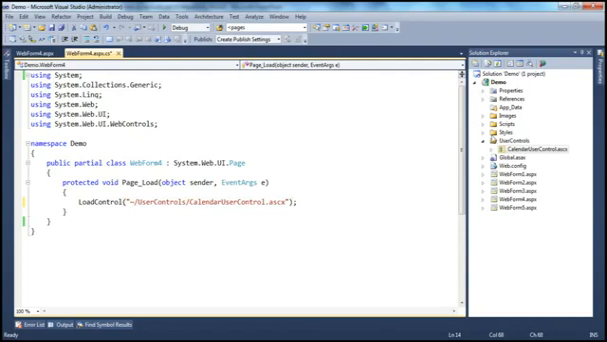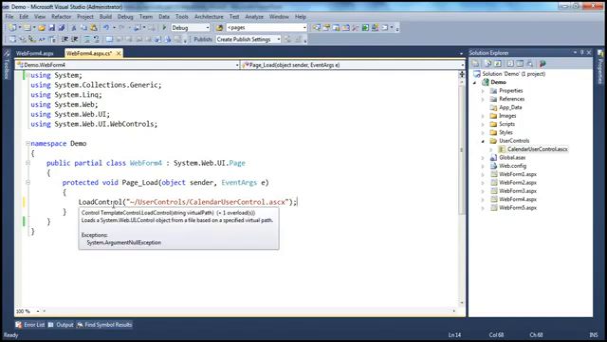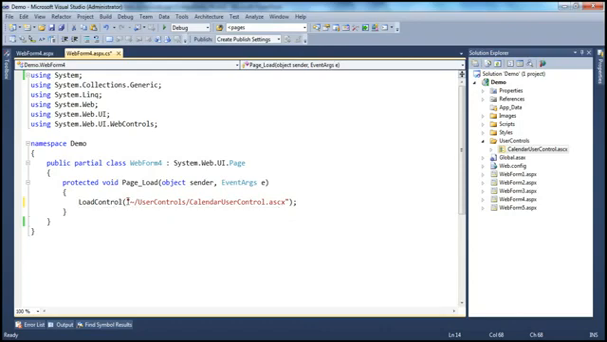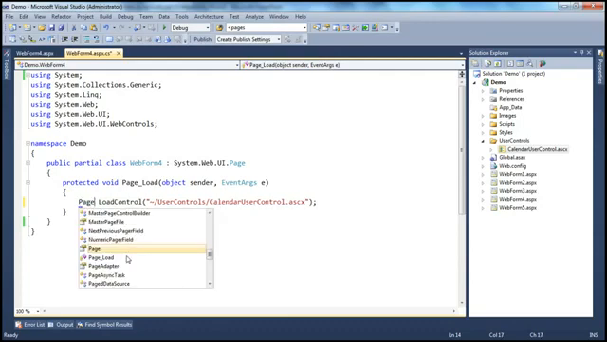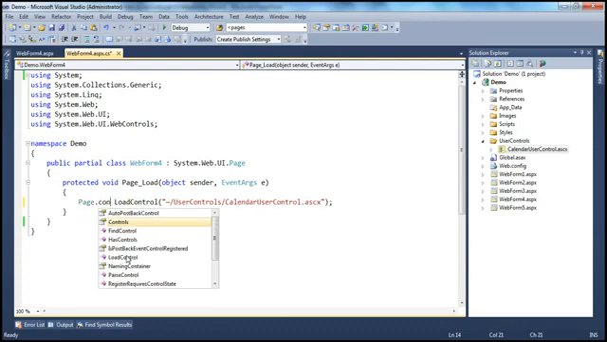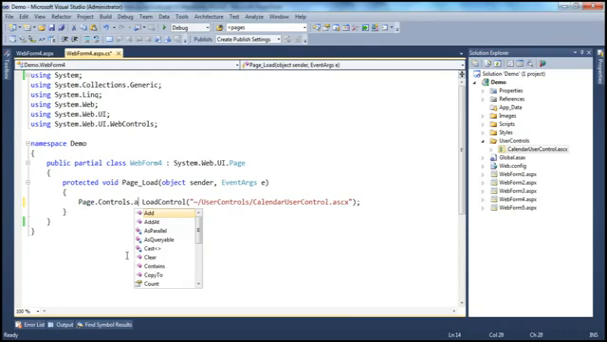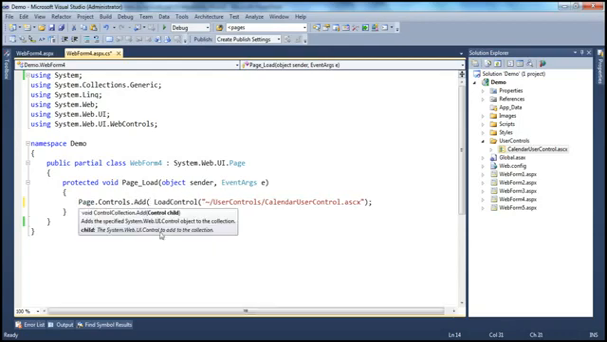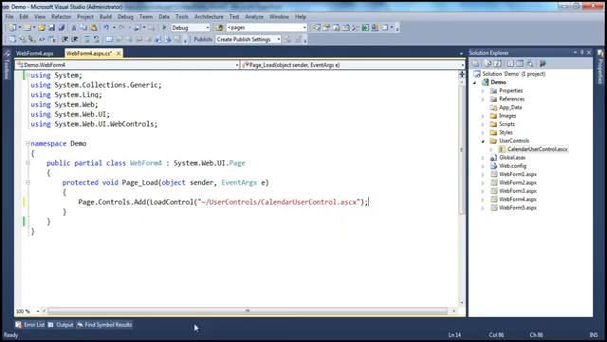And then look at the return type of this LoadControl. It's actually returning a Control back. And that makes sense because this LoadControl method can be used to load any type of control. Now once this method loads the control, we want to add that to this page. To do that, I'm going to use this Page.Controls collection property, Controls.Add. And what do we want? Look at this, it expects a Control, and this method is returning a Control back, so it gets added now.